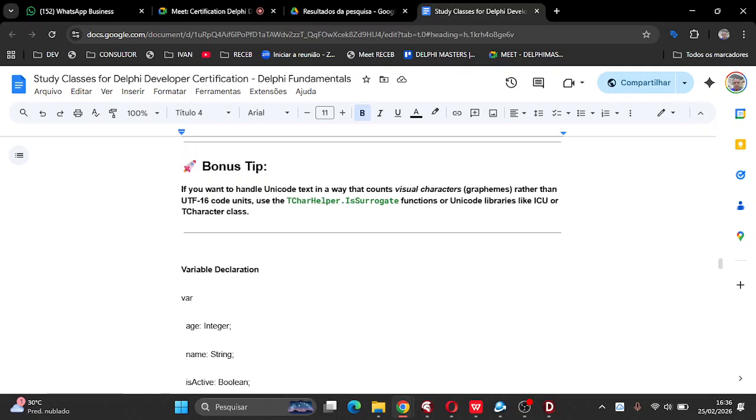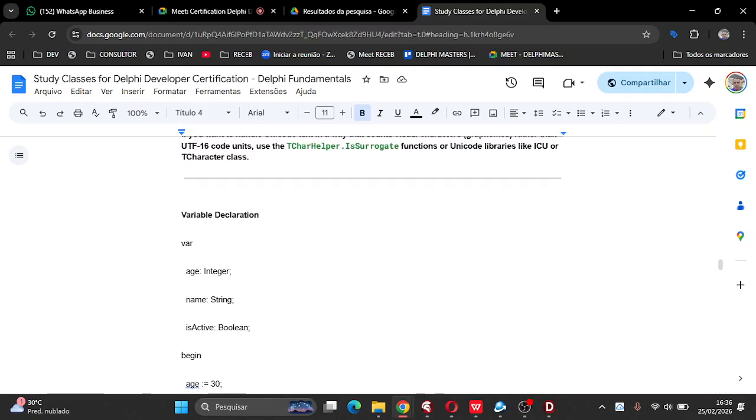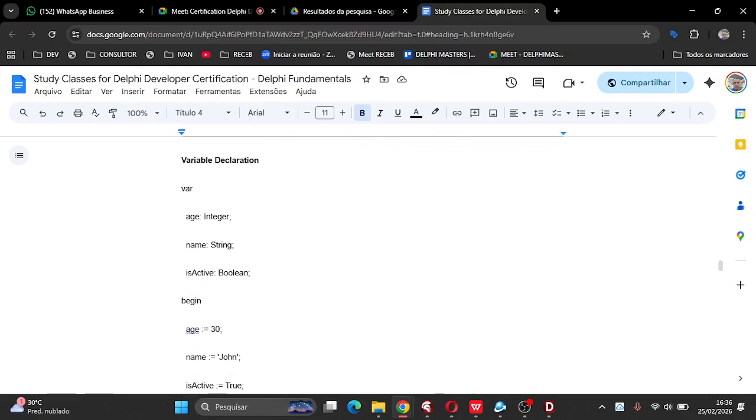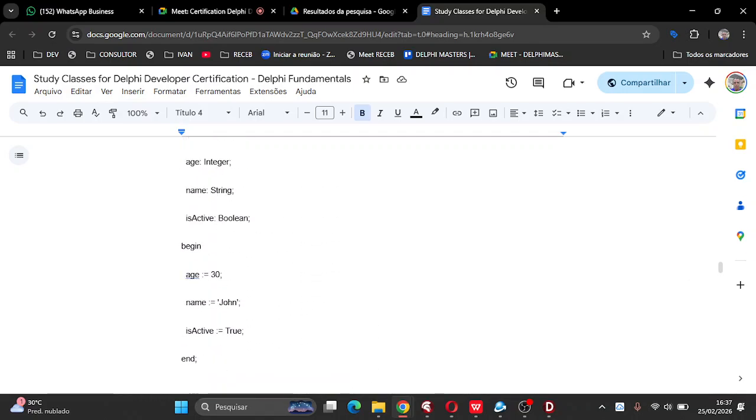We have a bonus tip here. Good. And the next part is variable declaration. We have var, age, kind of integer, name, string, is active, boolean, and we have some samples of content of these variables. Age 30, name John, is active receives true, and we will always use colon equal together to receive a content.